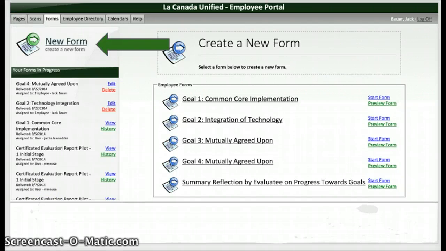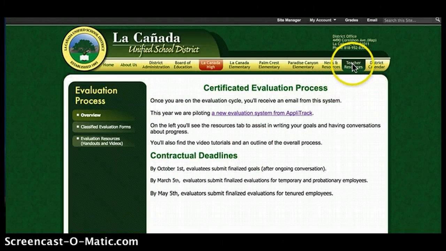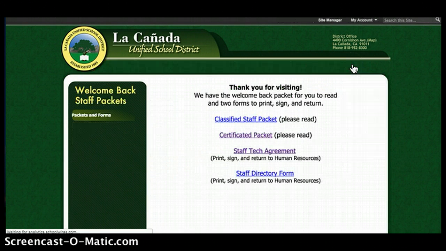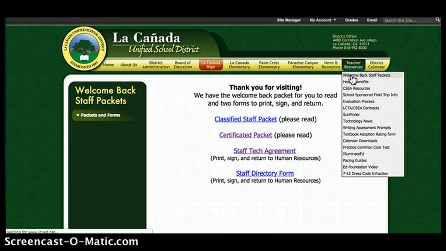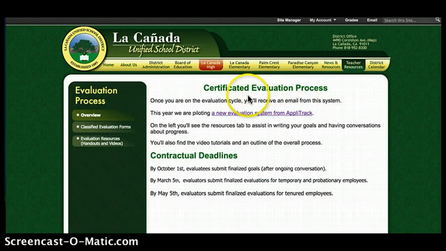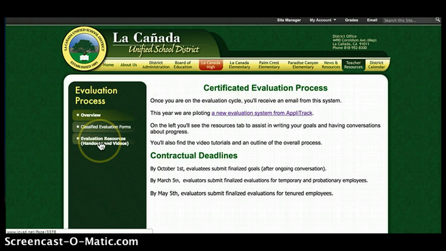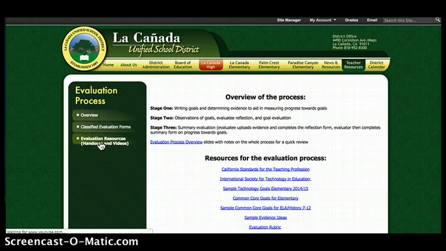Let me show you where that is. If you go to the district website and click on Teacher Resources, what you're going to notice is that if you are signed in, you're going to have this evaluation process tab. If you don't see that, then you're going to click Sign In up at the top. When I click on the evaluation process tab, here's the login to get into AppleTrack. And then I've created this link here for you with resources.